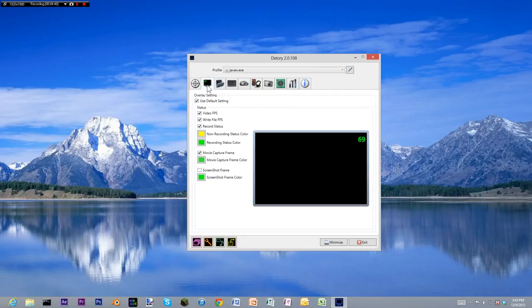So let's move over to the overlay tab. Now this is basically going to show your FPS wherever you select it here, so you can select it down there, up here, in the middle, wherever you want your FPS to show. That is where it will show up.